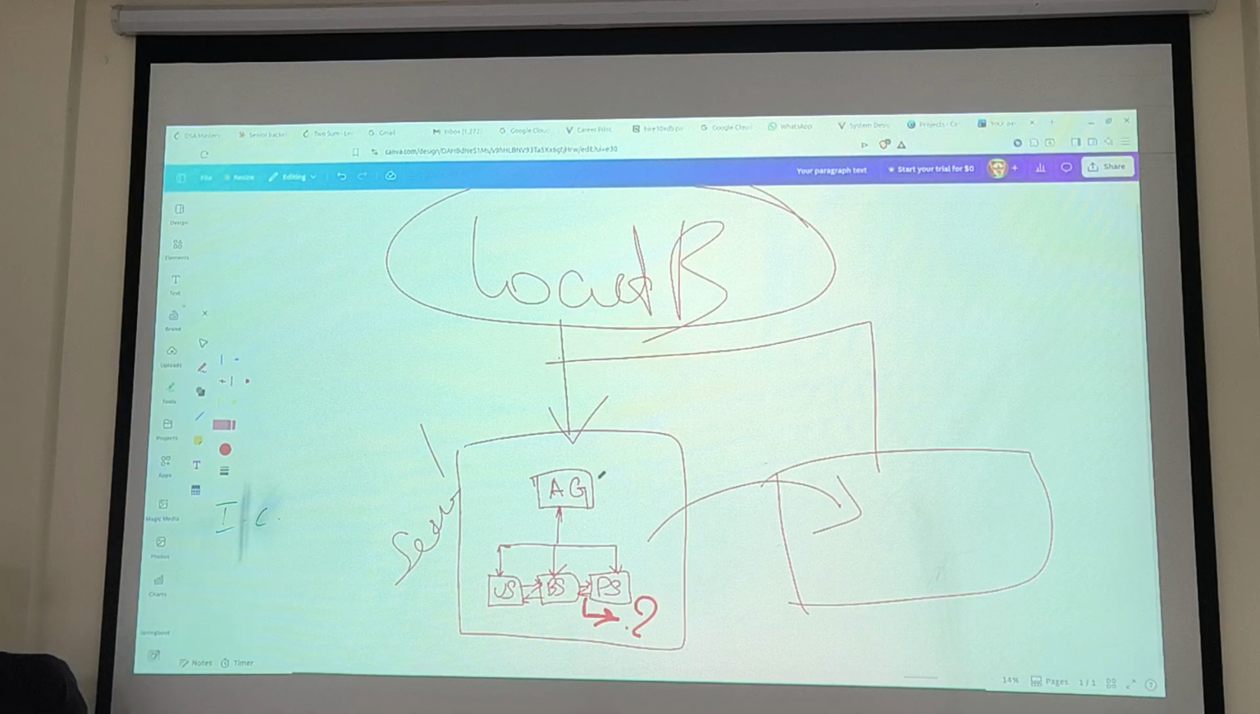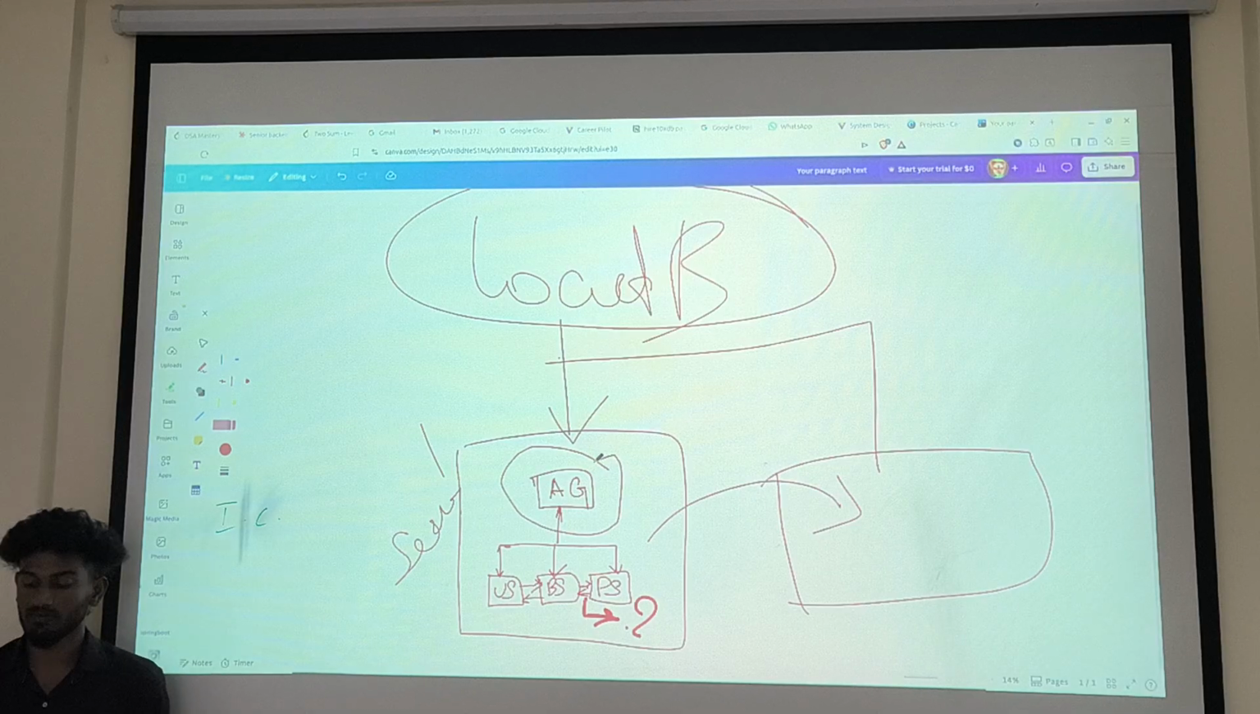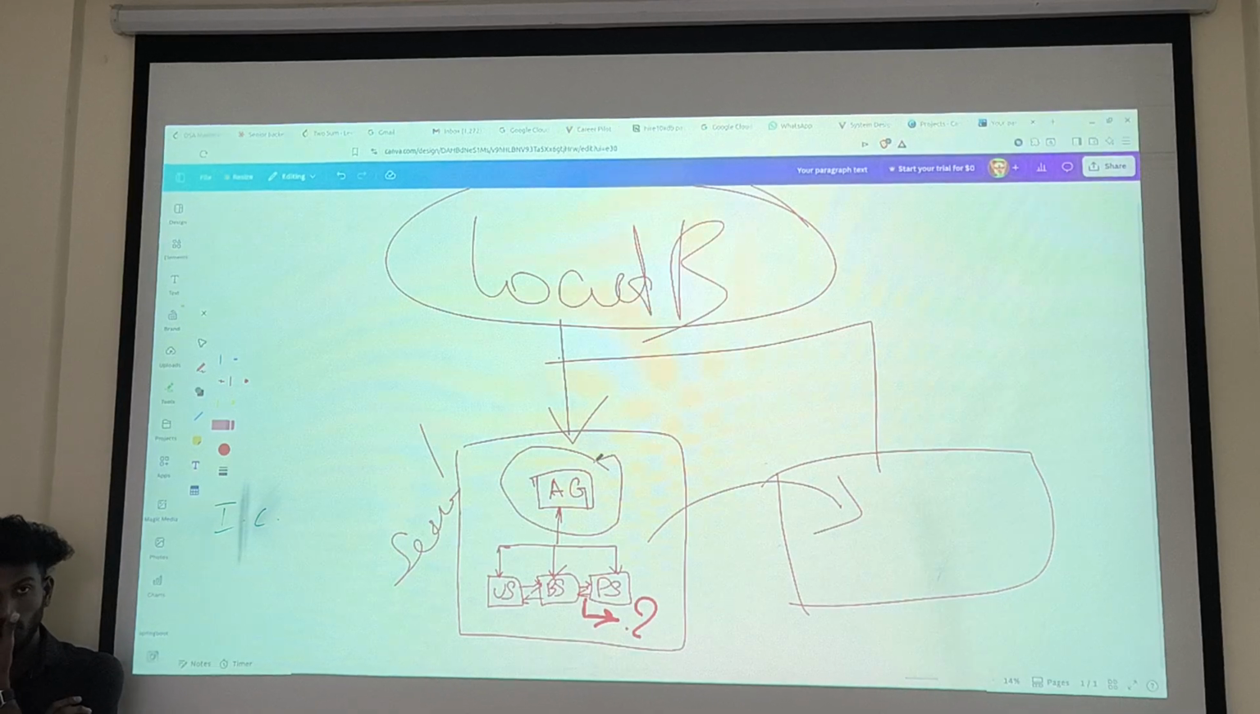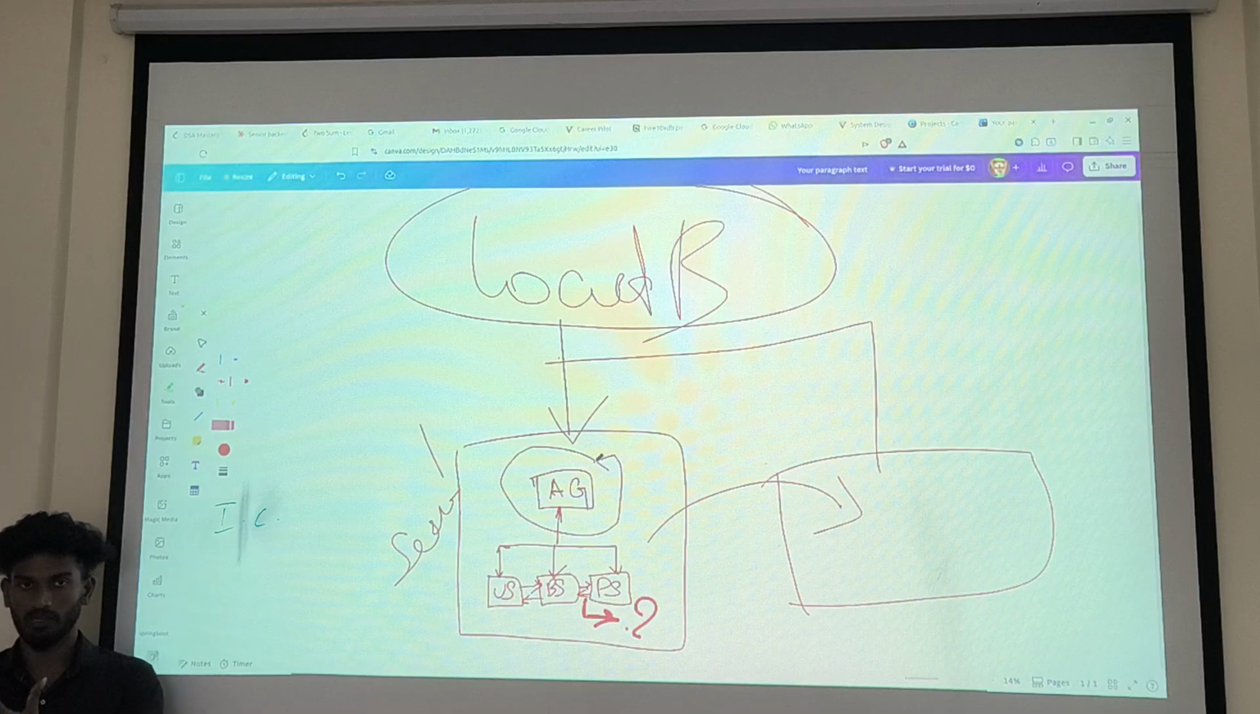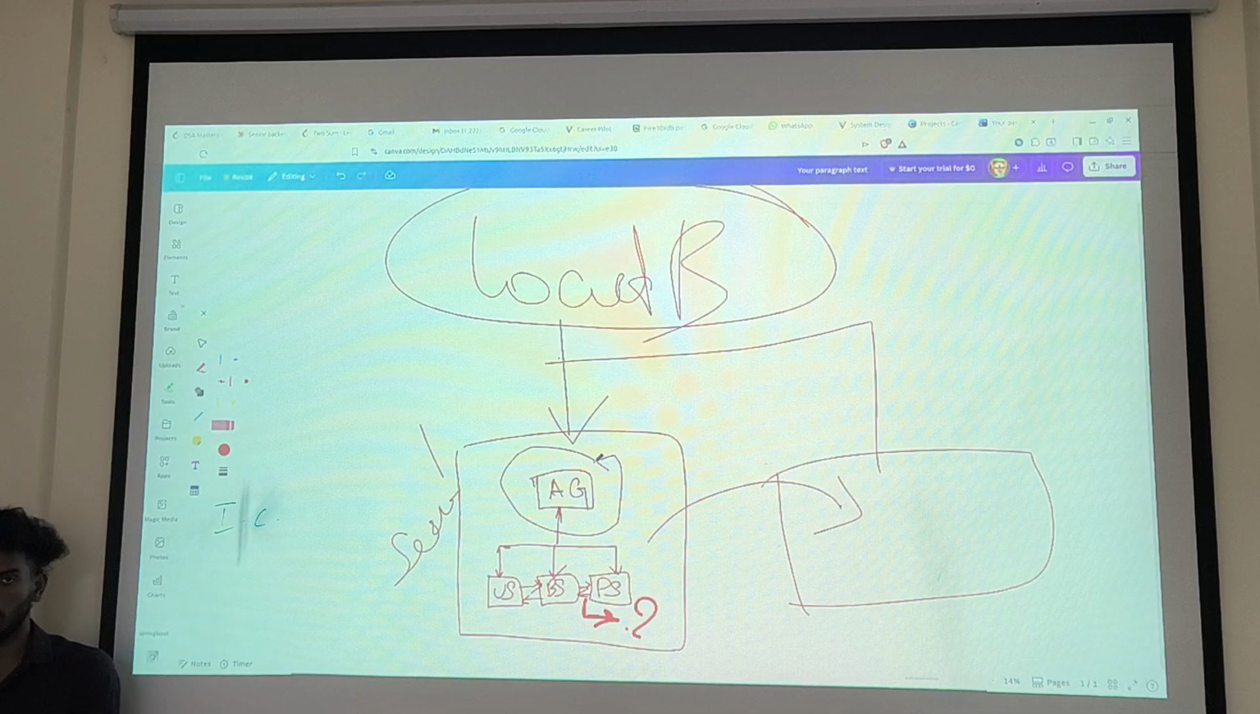If you do the top-level design, we have already designed the API gateway, right? What is the main purpose of the API gateway? Load balancing is nothing but managing the load traffic. If I receive more requests, that is called load, more than what I expect. That work is done by the load balancer, which takes care of managing that much load.